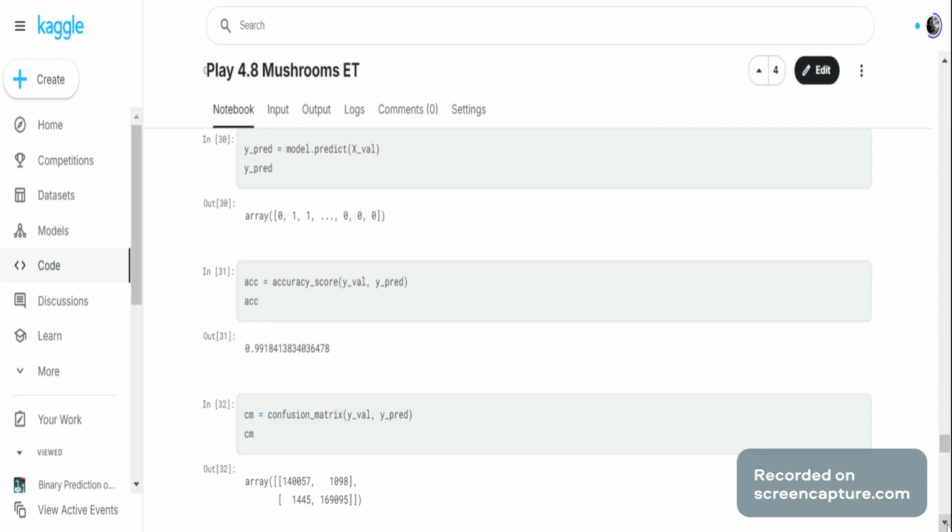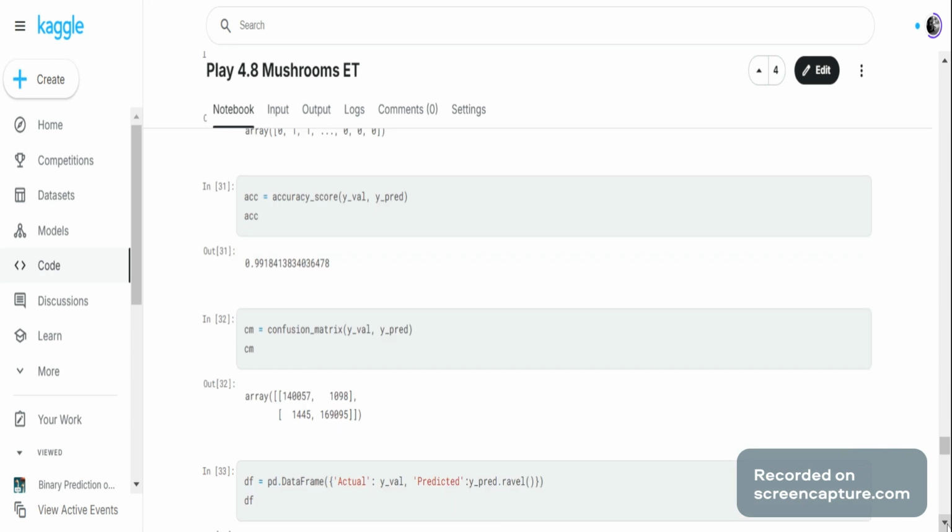Now you're going to predict on the validation set. y_pred equals model.predict(x_val), and then you're going to come up with an array of zeros and ones. You're going to check the accuracy of the validation set, and you have a 99% accuracy, and we're using sklearn's accuracy score to do that.